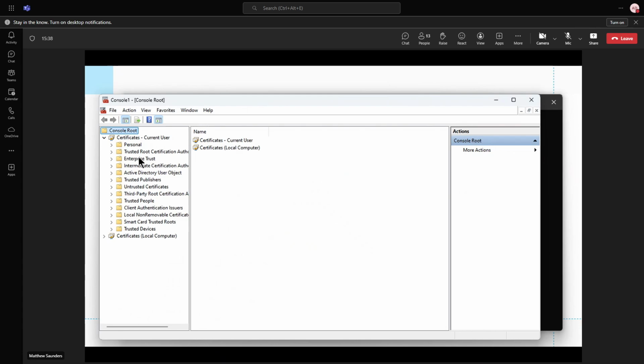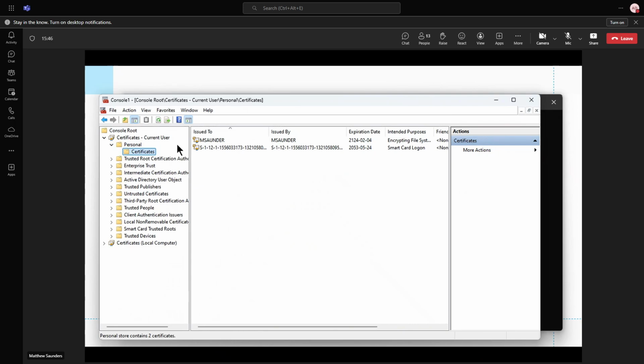Okay, so when you're poking around in here, there are different areas where certificates can be stored. As a current user, I might have personal certificates, right? Those are just for me. They have nothing to do with the system, but they are on this particular system that I'm on. So essentially, it's saying the mSaunder that's logged in here uses this cert for the encrypted file system, and it uses this cert for the smart card logon.